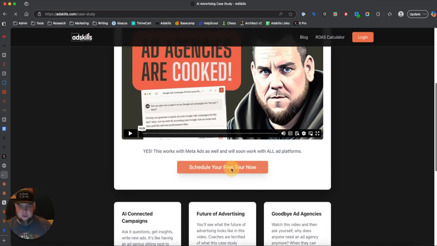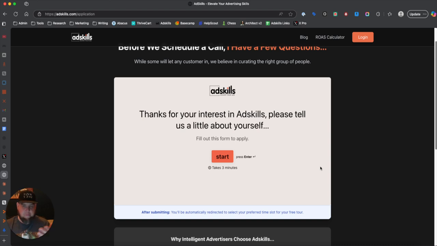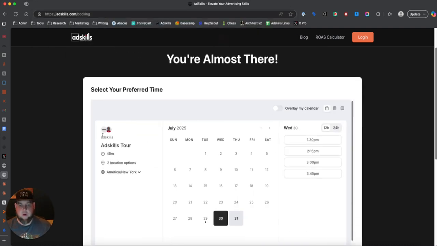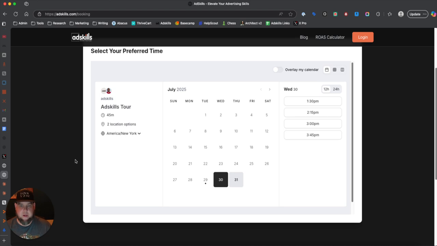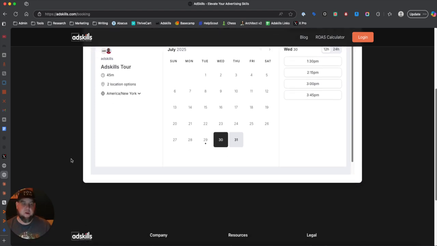And then if they click schedule your free tour now, it goes over to our application page. We're just embedding a Typeform in here. And then after they finish that, they go over to our booking page. This is where we're using cal.com instead of Calendly. I like cal.com. It's better for sales teams and things like that. And so we can just embed that right in here. So after they watch the video and fill out the application form, it redirects them here to schedule their call, and then they can schedule their free tour call.